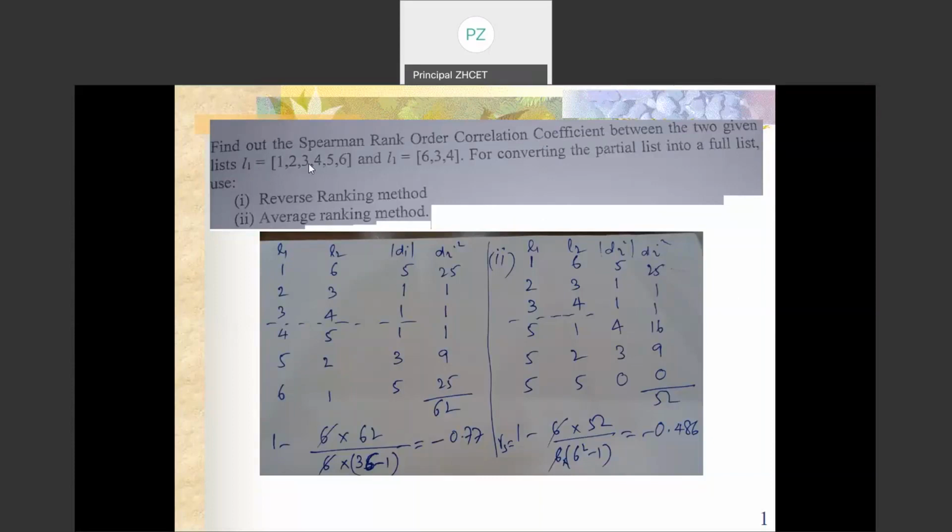L1 is 1, 2, 3, 4, 5, 6 and L2 is 6, 3, 4. So they are partial lists in that sense because the documents that are listed there are not completely overlapping. For converting the partial list into a full list, use number one, reverse ranking method, and number two, average ranking method. So this is the exercise that let us take up first.